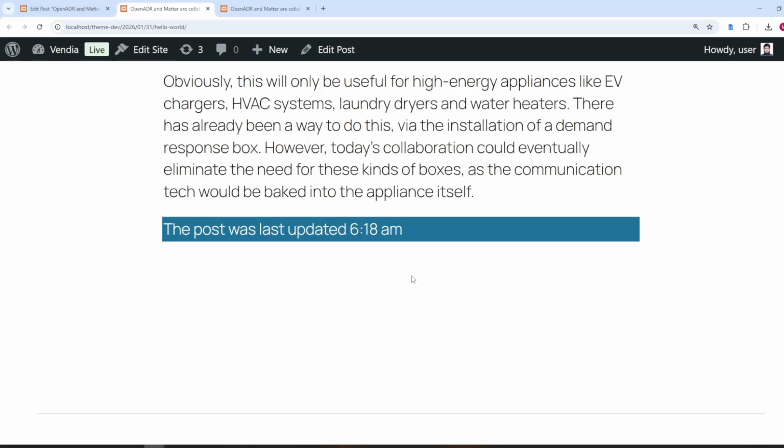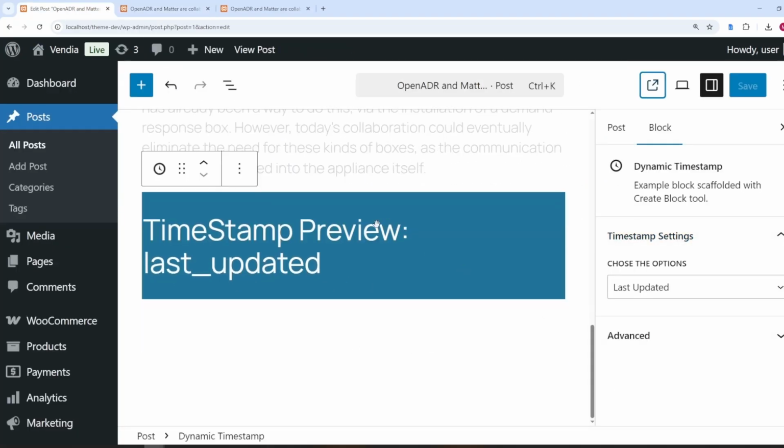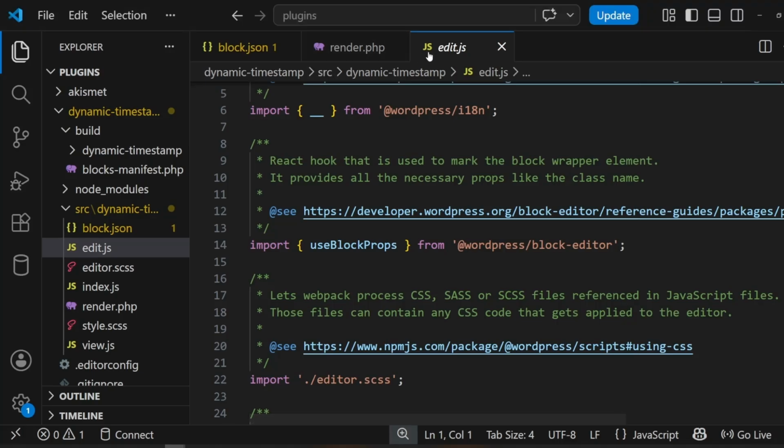But that is the front end, and we just worked on the render.php file for that. If you see the backend, we also have to create that. So the user is going to have a good experience with this Gutenberg block. There is a preview block, and there will be timestamp settings where the user can select whatever drop down option they like. So we have to make this from this edit.js file.